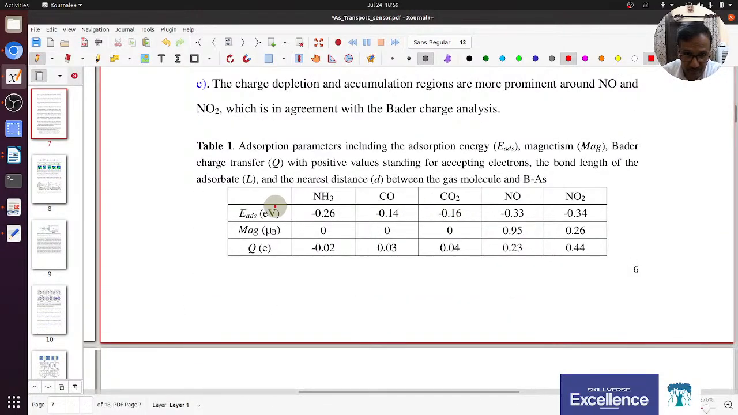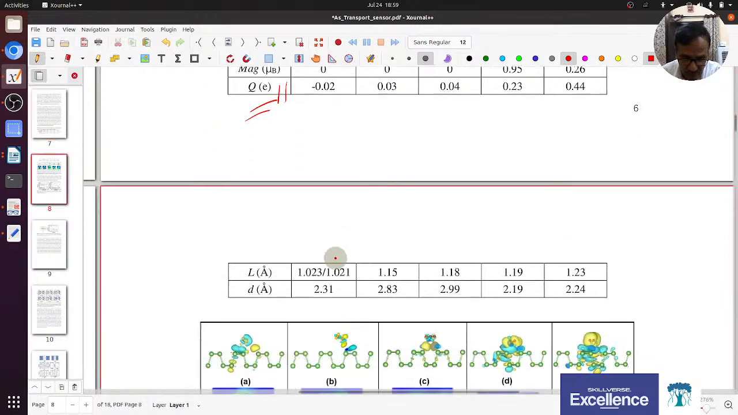this energy, the absorption energy is calculated, and that formula is simple. The energy of the composite minus the energy of the host and the molecule, that difference is known as absorption energy. If it is negative, it means good absorption. Magnetic moment is calculated, and this Q is, I think, the Bader charge transfer. So these are the different things.